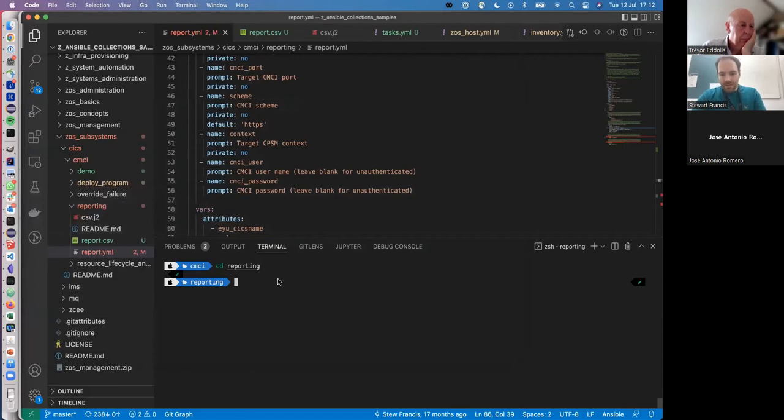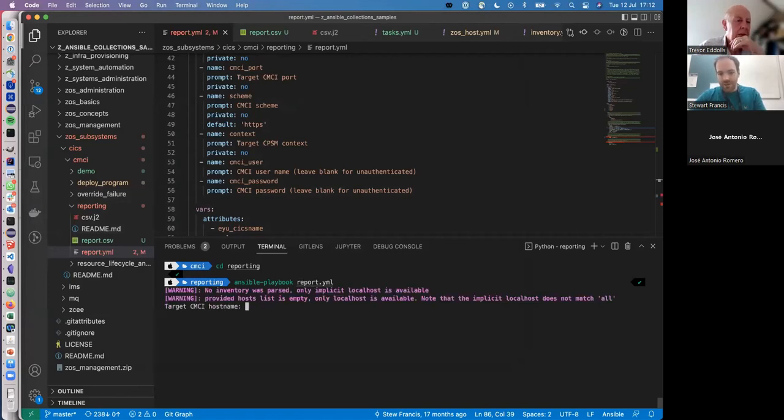So I already have Ansible installed. To run this playbook, I am going to run ansible-playbook report.yaml. And then the rest I should get prompted for. So I'm going to point this at one of our CICS systems in Hursley. I'll run it, and then I'll talk through what happened.